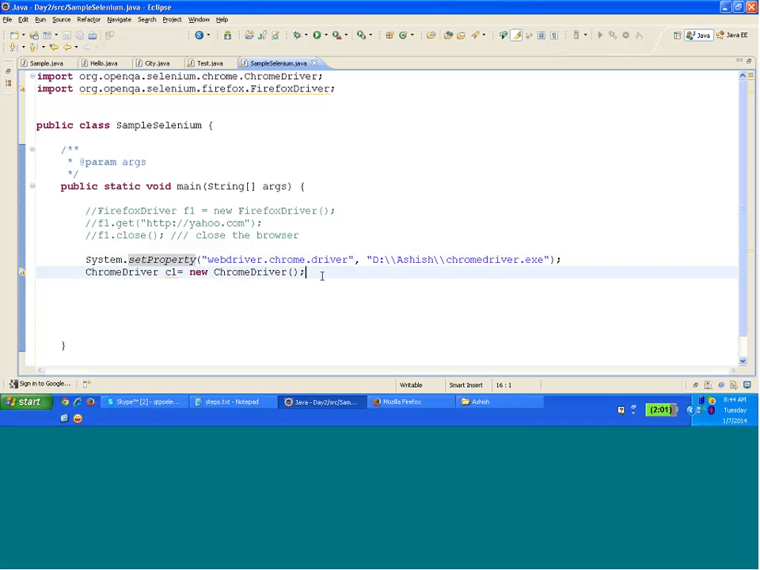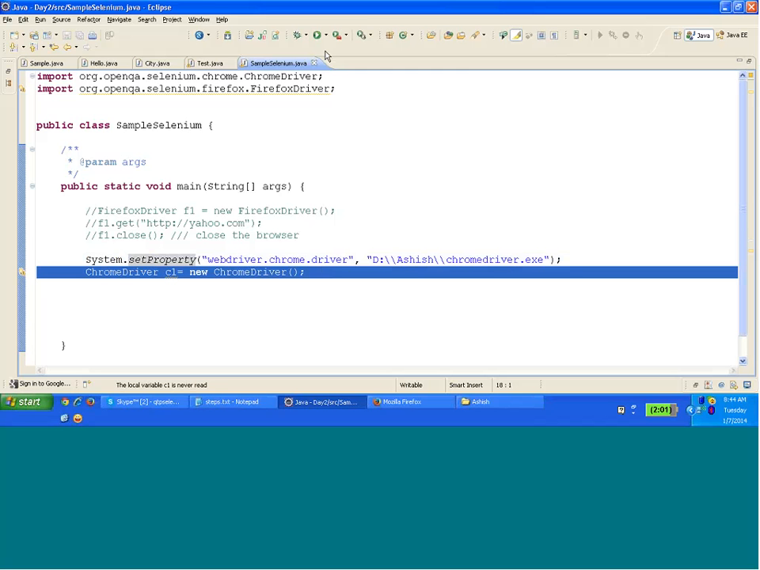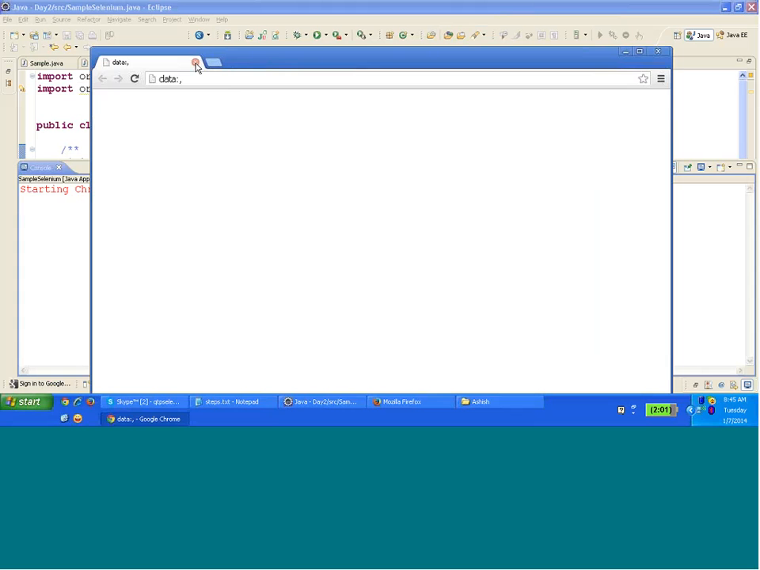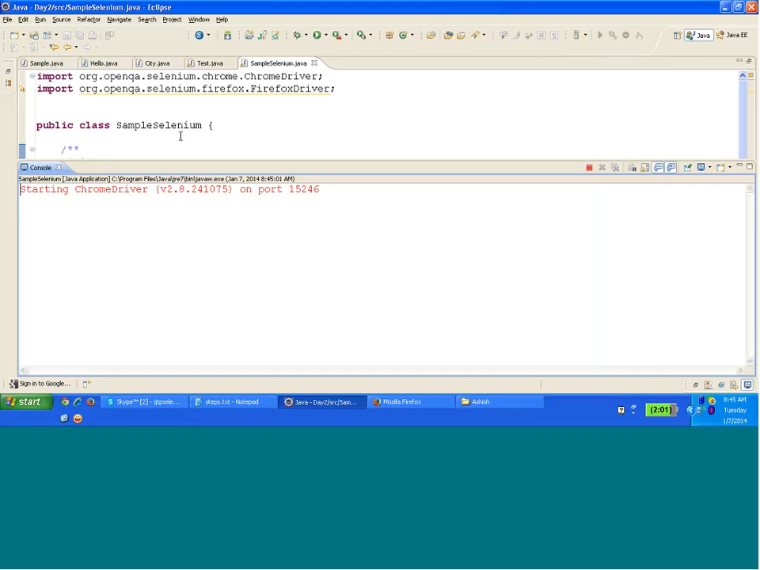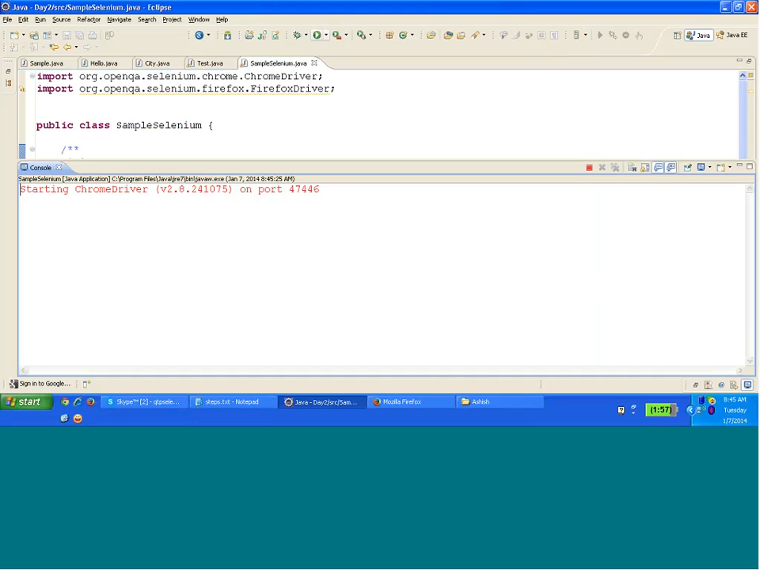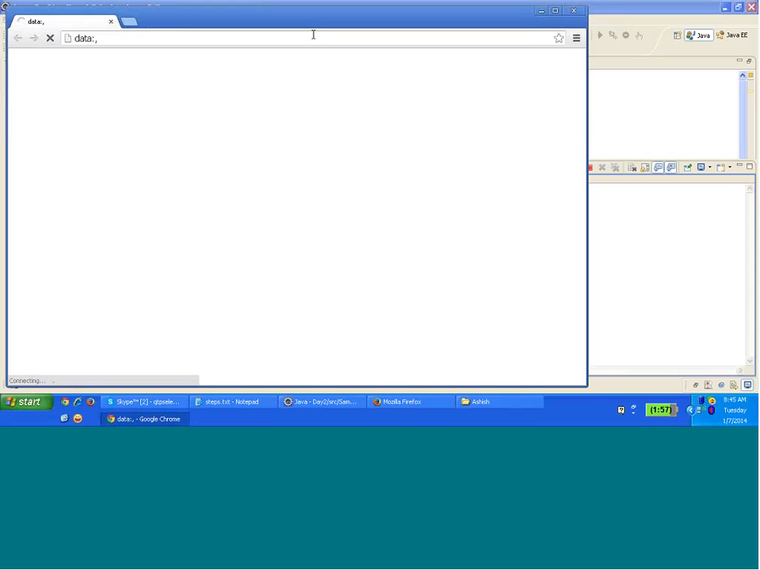Okay. You initialize the Chrome driver after that, and now when I run this, you will see a blank Chrome opening up. You see that Chrome opens, right? If I write over here c1 dot get to the URL http yahoo.com, this will go to yahoo.com. So when you run this, Chrome will open up and it will navigate to yahoo.com.